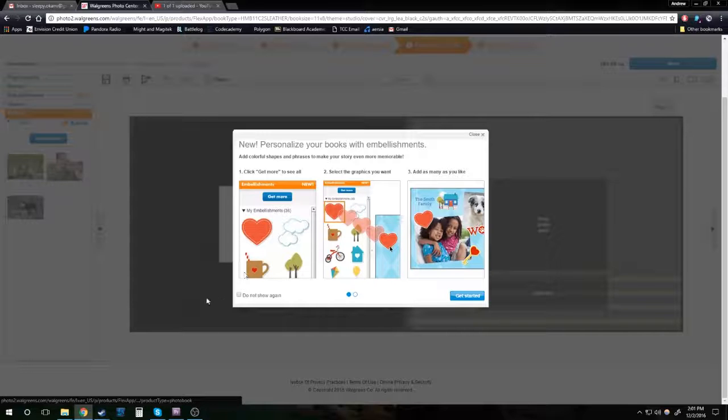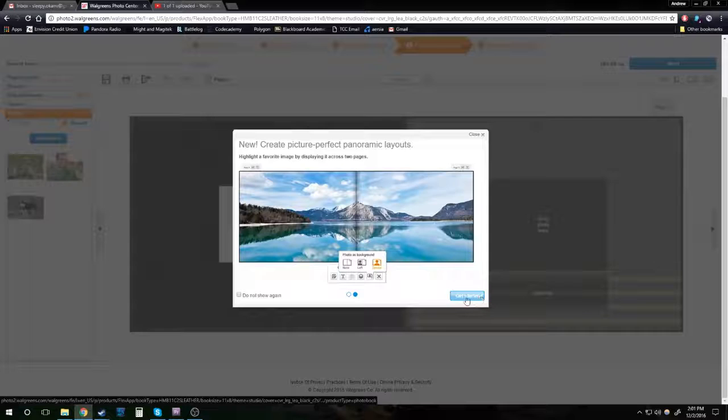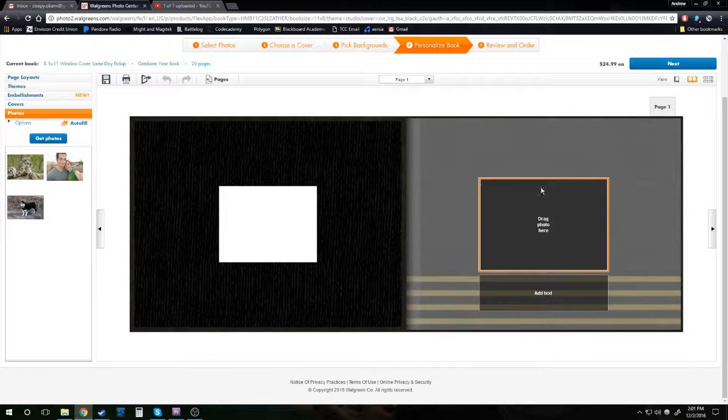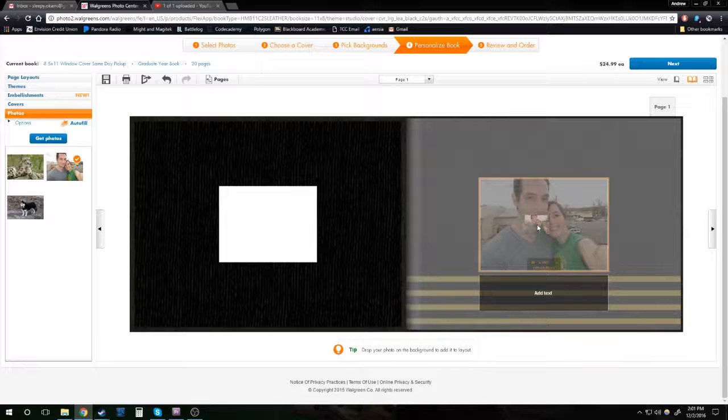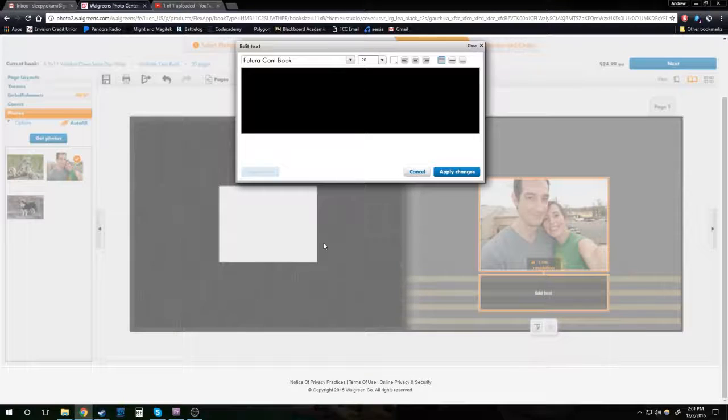Then it wants you to personalize the book. Embellishments, whatever. Get started. No, thanks. I'll do it. So this is what we're gonna do. This is the cover. This is the front page cover. Take that photo, you drag it, and you put it in right there. Right? And you can add text. Once you hit this button right here. This is the cover. Apply change.